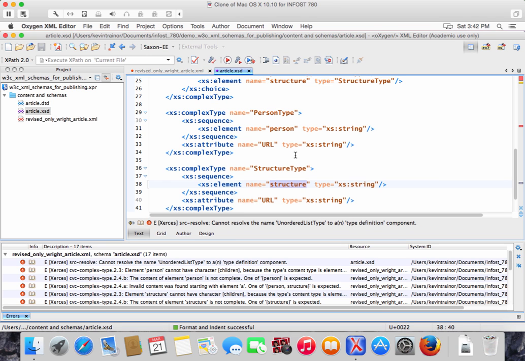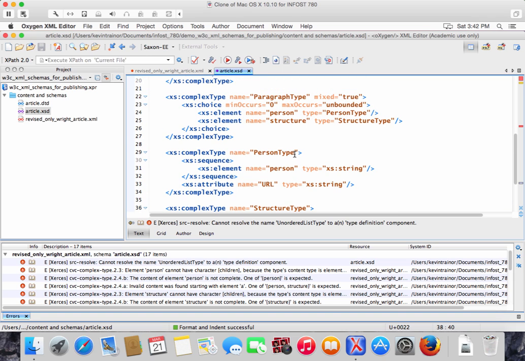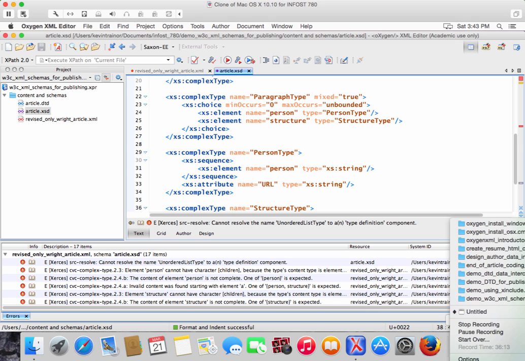So let's go back up and see how we got into that trouble. We have a names person, that's a person type, and we have the name of structure, that's a structure type. So there'll be a brief pause while I get myself out of hot water. It's always ugly to watch me get out of hot water on the recording, so I'll be right back.